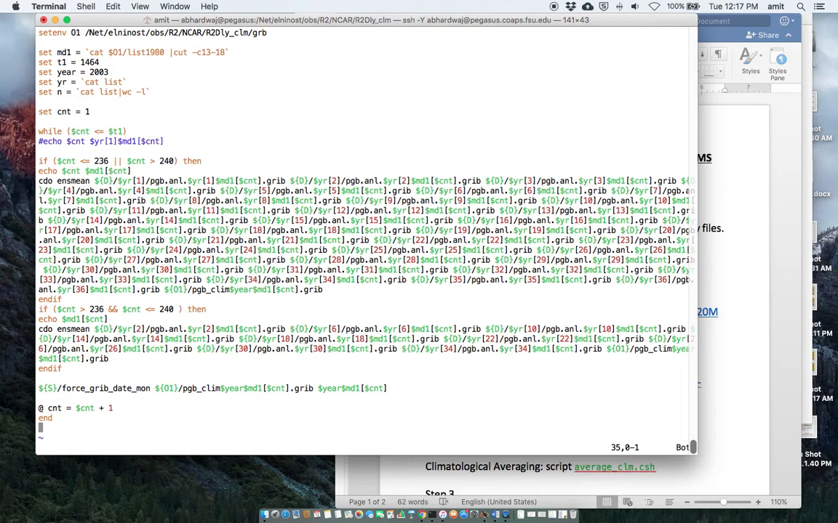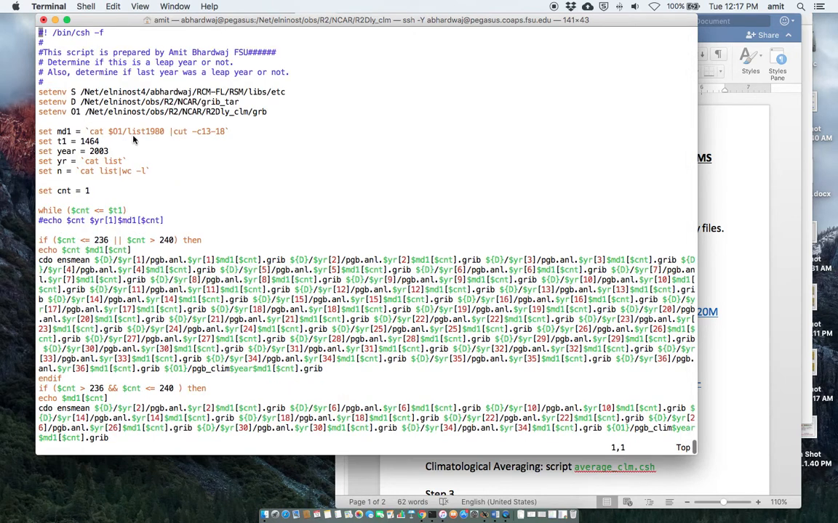To give you a better understanding, this is our data directory which I have assigned with D, and this is our output directory. I have prepared a list, because once you average out, the information of date and time will be lost from the file. So you have to specify for that particular file which date and time you want to assign to it.